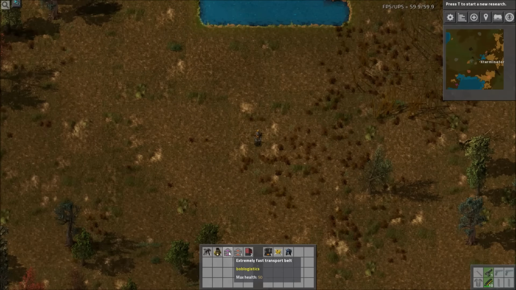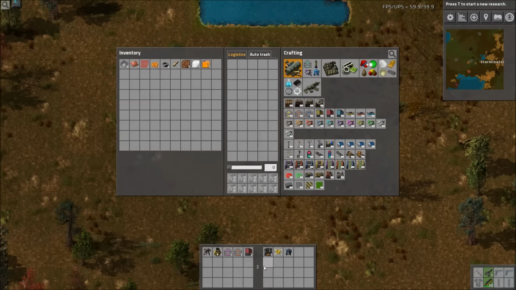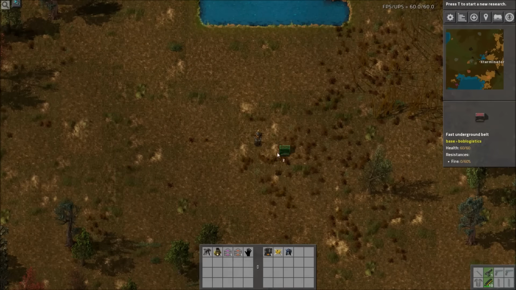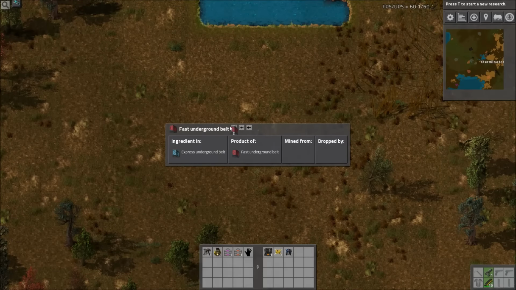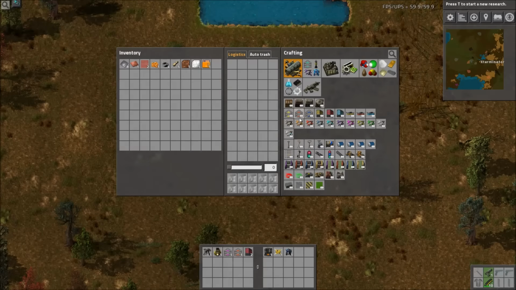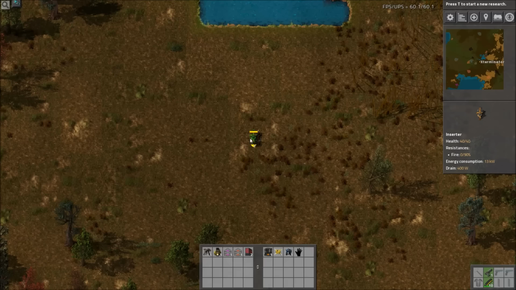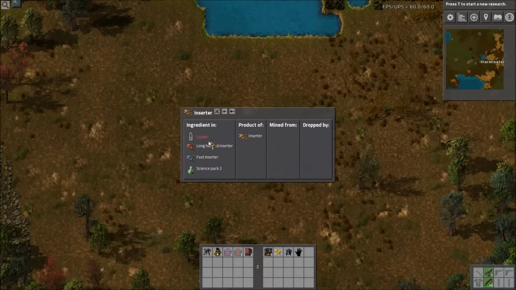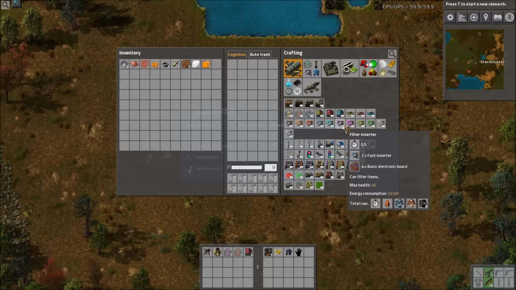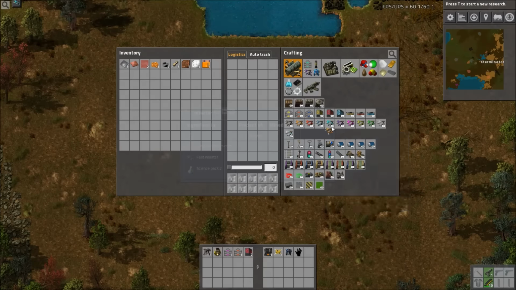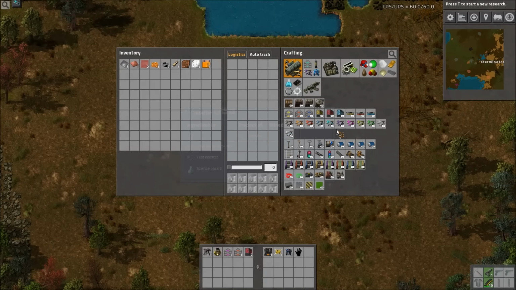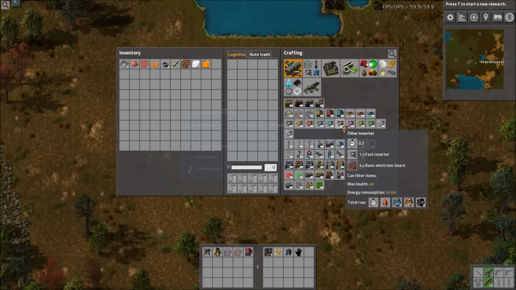The other way to do it is there's actually a hotkey, which you can rebind, I would assume. By default, it is Control F. So if I take this item, hit Control F, it does the same thing. This one's pretty simple, right? But with inserters, for example, if I hit Control F, you do have to have the item in your hand, and there we go. We can see everything this is used in. Interesting. Okay, so it's everything it's used in directly, I guess, because that would make sense.